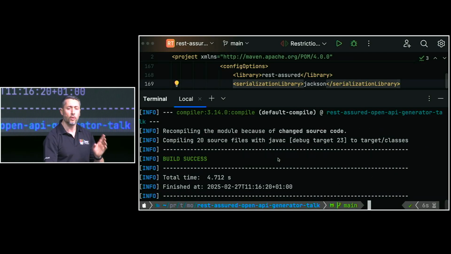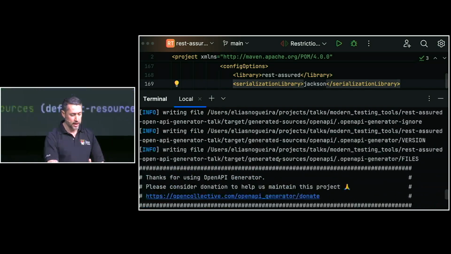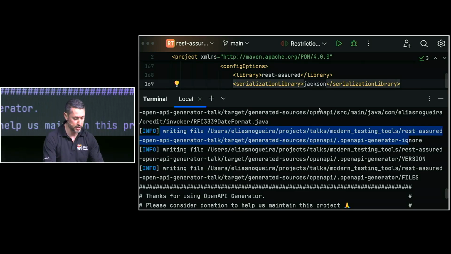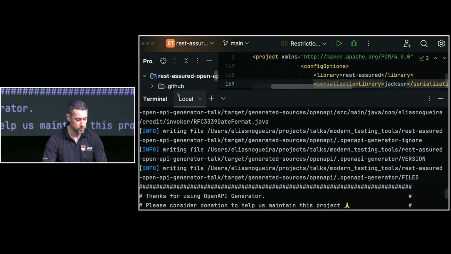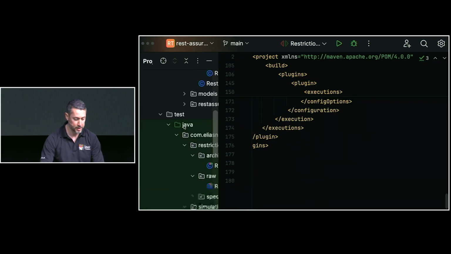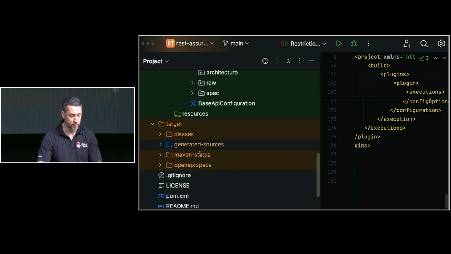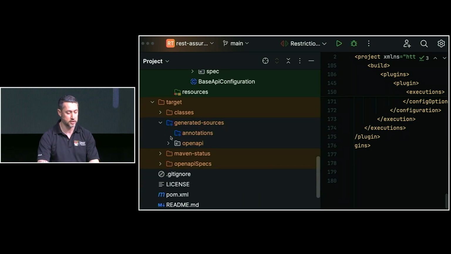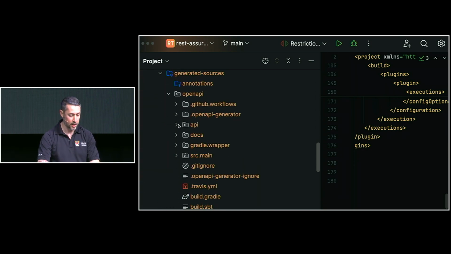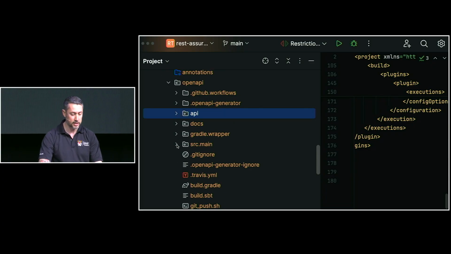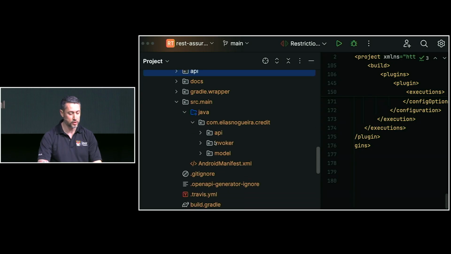Cool. You saw the download step, but it's actually generating, writing a lot of Java code based on the OpenAPI spec. Then what I have here is the generated sources in my target, generated-sources, openapi, with the API, the OpenAPI spec, and then the project itself with all the code generated.